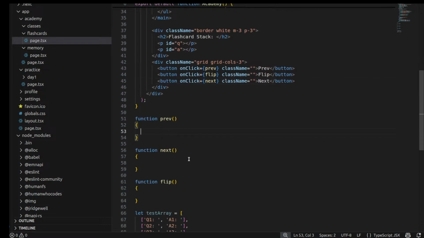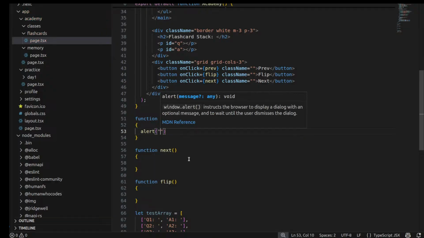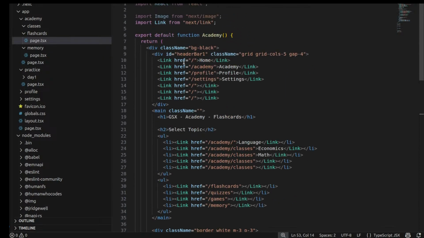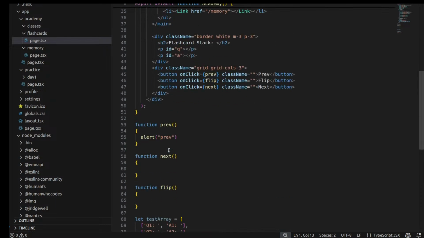Okay, let's just see if I can do this real fast. Void previous. Okay, on click, event handlers can't, oh wait, use client. Use client. Okay, so now if I click previous, okay, so that works.